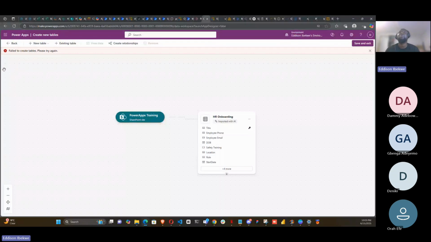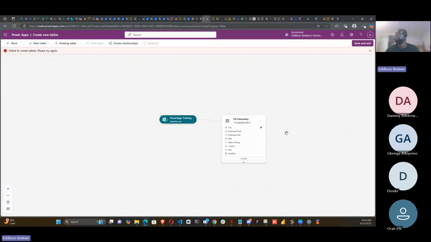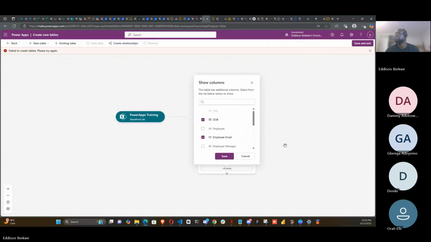So there might be an error. Self-equal table. Let's see why. Okay, employee email. Oh, some of the tables are not coming in.